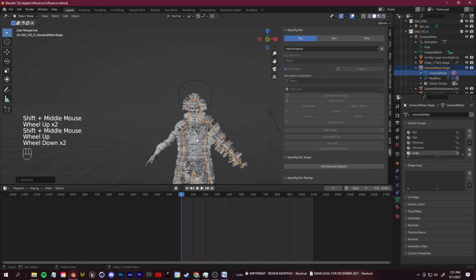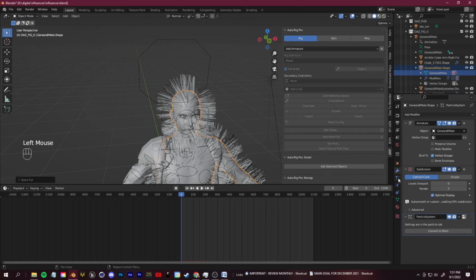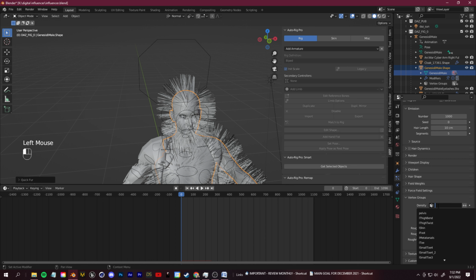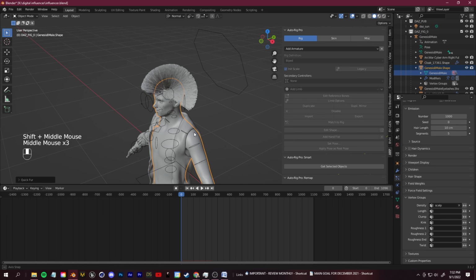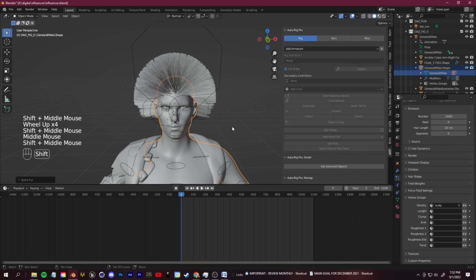So you see it's covering the entire body here. What we want to do is go to our particle, go to the particle settings here, particle properties. We want to go down to vertex groups, and we want to set scalp for all of this. So there we go. So just put a density to scalp. And now you see we have this crazy afro protruding from the head. So it gives us a nice little start.